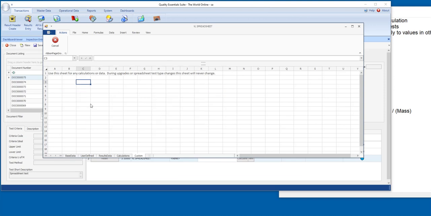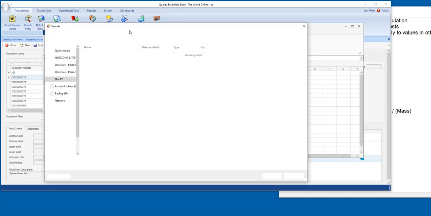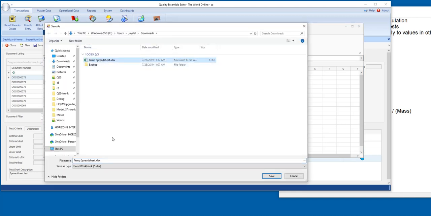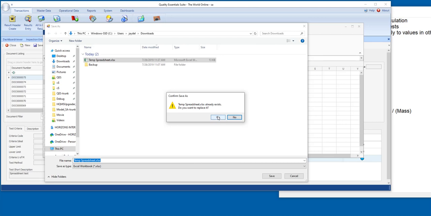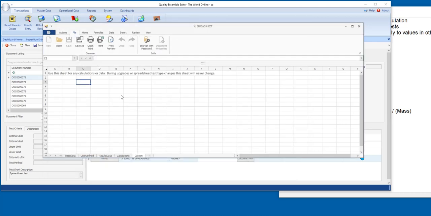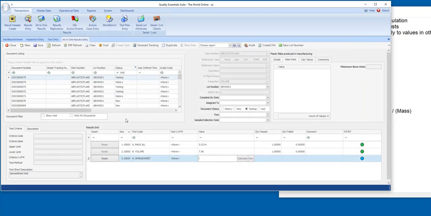Okay, so to make my life easier, I want to save this to Excel, create my formulas, and then import that Excel spreadsheet back into the Quality Essential Suite system. So let's do that now. I hit File and Save As. Okay, and then I'm going to save it as temp spreadsheet. So I save. Okay, so I'm done here. So I'm going to close this internal spreadsheet within Quality.